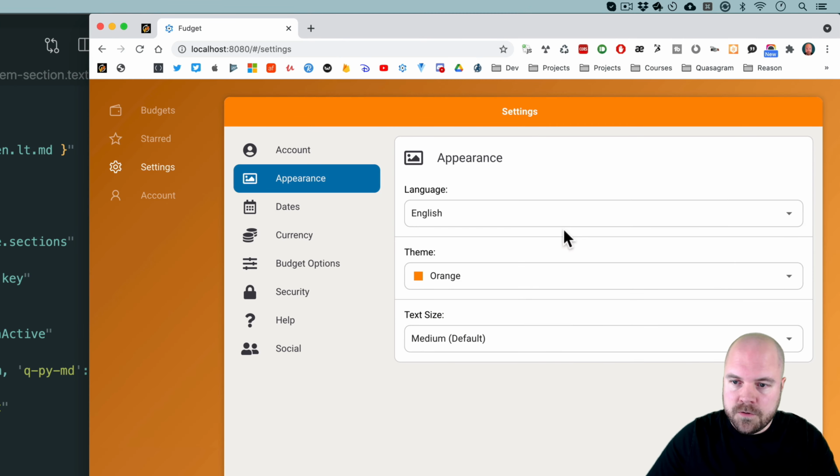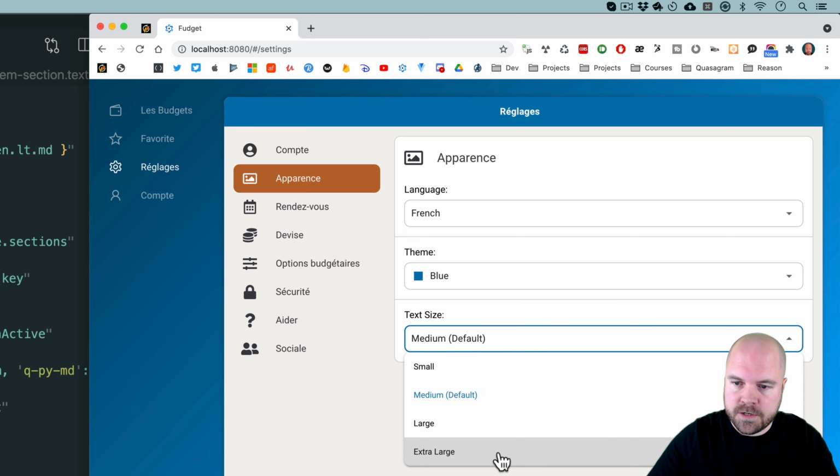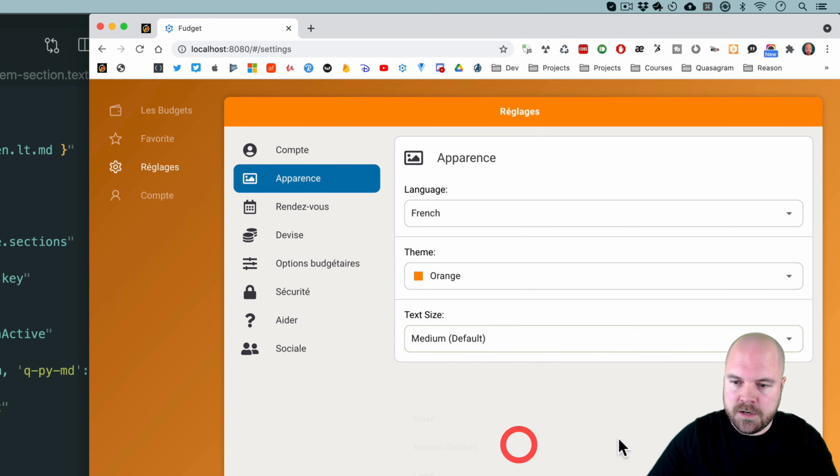So I also have some basic language switching working, and theme switching and text size switching as well. Now the theme switching and the text size switching is working in the exact same way that I explained in video 2 in this series.